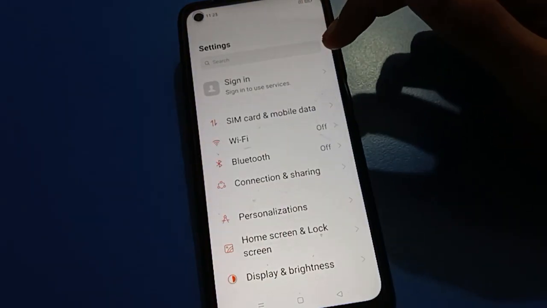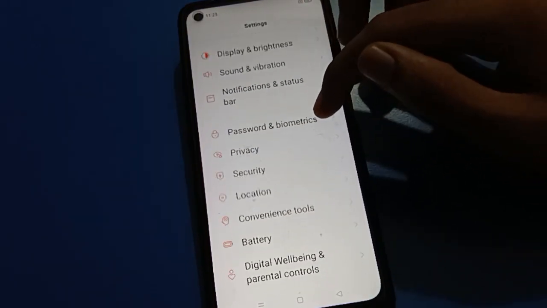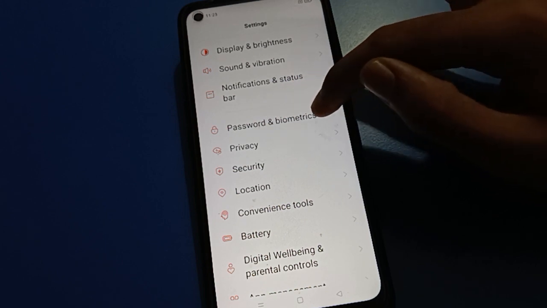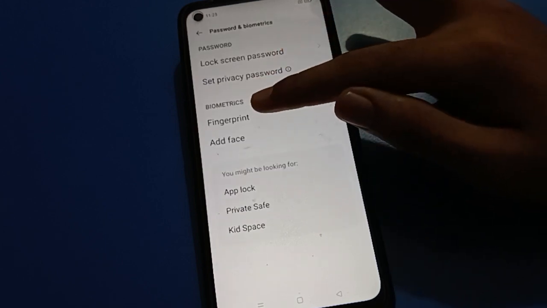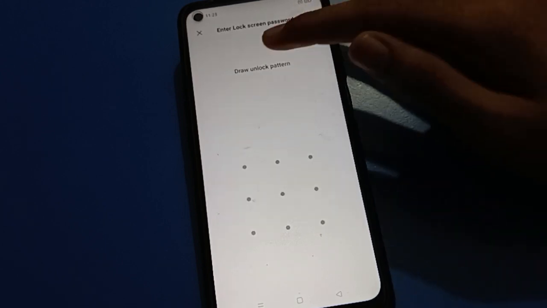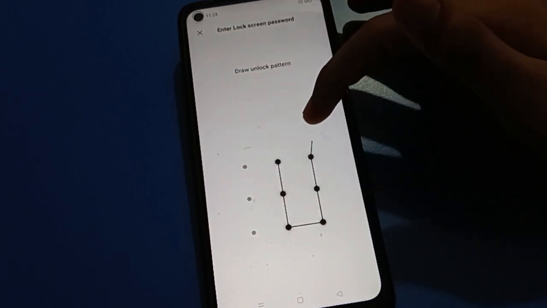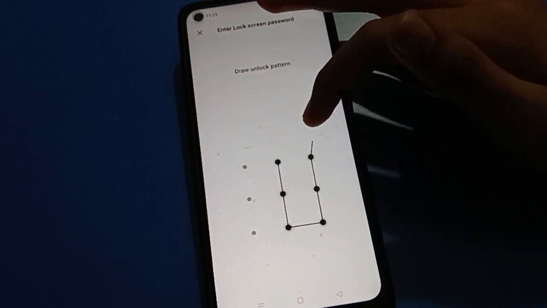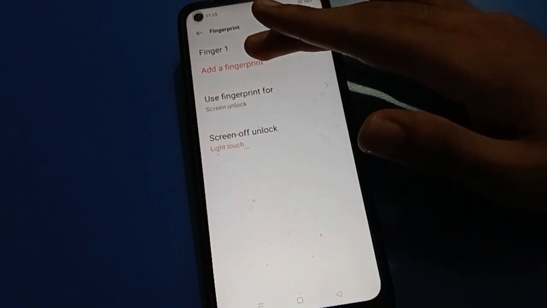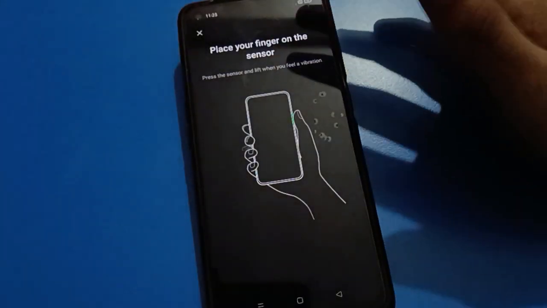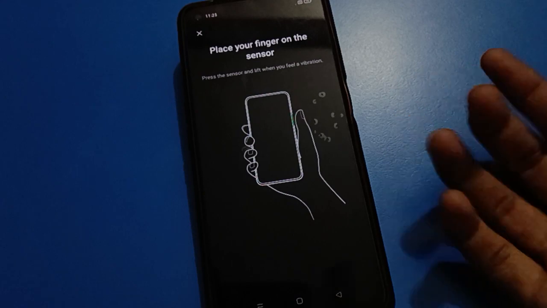Open your phone settings, scroll down here, open your phone password and biometric setting, open your phone fingerprint lock setting, enter your password. If you have a pattern, draw the pattern; if you have a PIN password, enter the PIN password. Click here on the add fingerprint option. Whichever fingerprint you want to use, you can add and you can use.